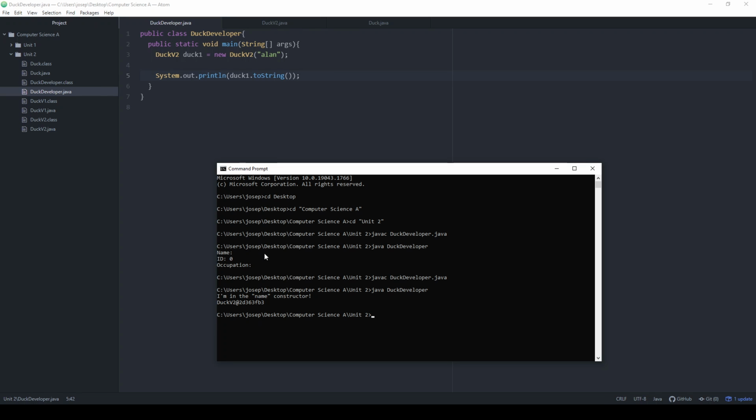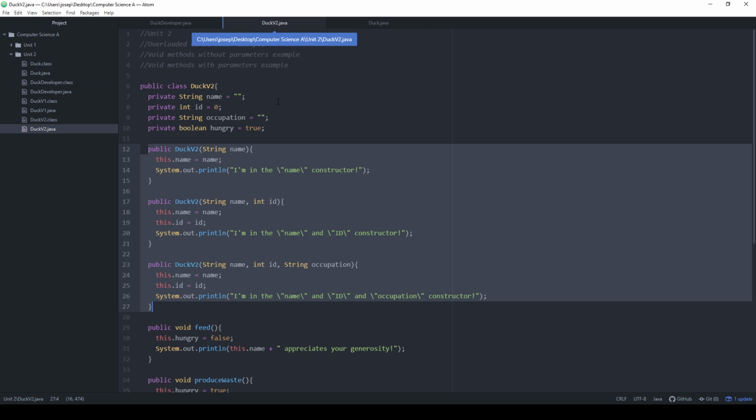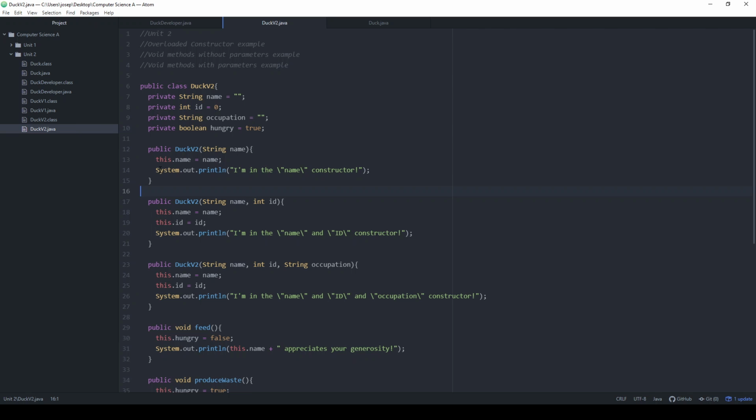So, okay. I forgot to do something. We'll have that conversation now. Okay, so first off, I'm in the name constructor. This was something that's printed out. So if I go back to DuckV2, what I'll see is that in this first constructor, I have the System.out.println: I'm in the name constructor. That was just to let me know that that's the constructor I'm in. So perfect. I print that out. That's all well and good.